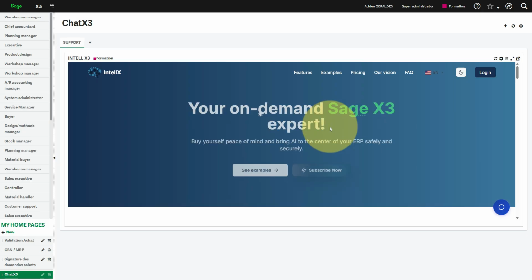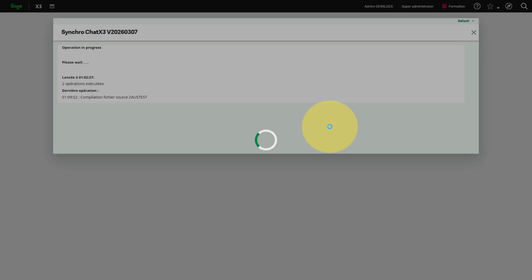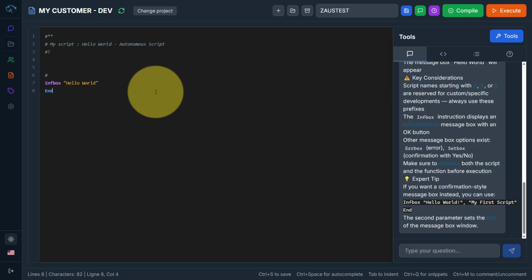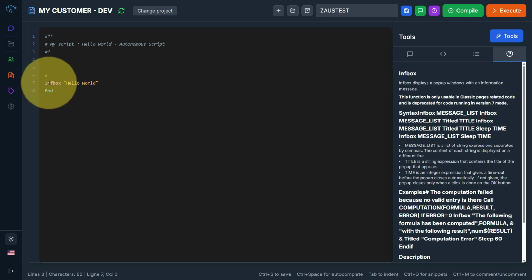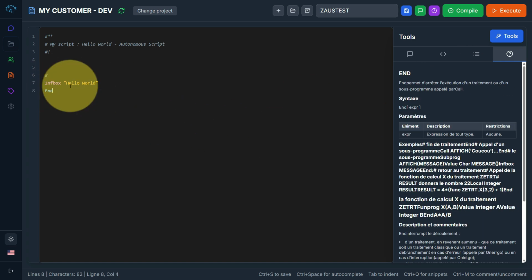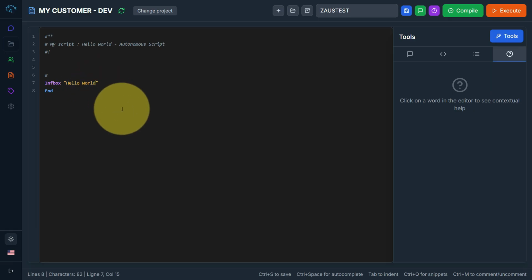Now, if I go back to Chat X3, you can see another useful feature. For example, at the end of the script, I have the keyword "and", and the system automatically provides contextual help for that keyword. Sorry for the French text, but it will be translated very, very quickly. If I click on fbox, I also get the related help for that instruction.